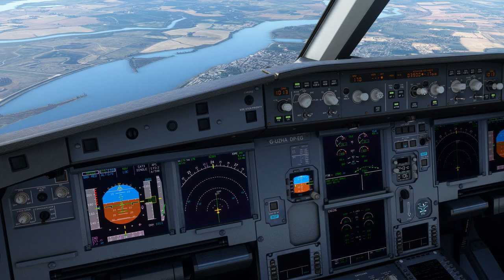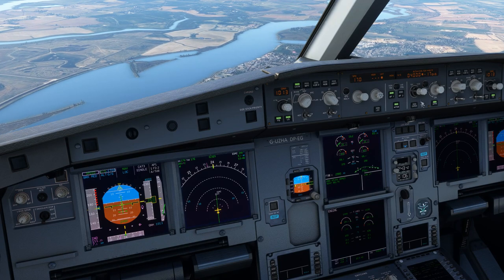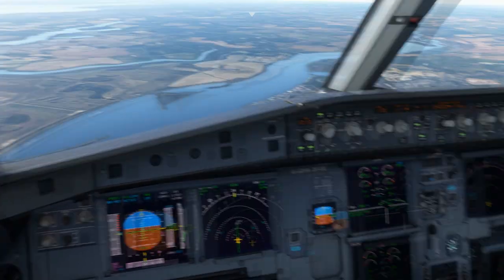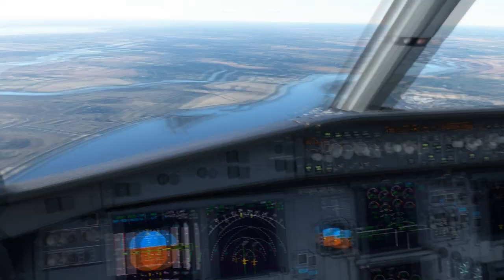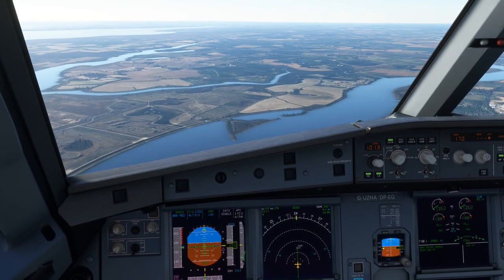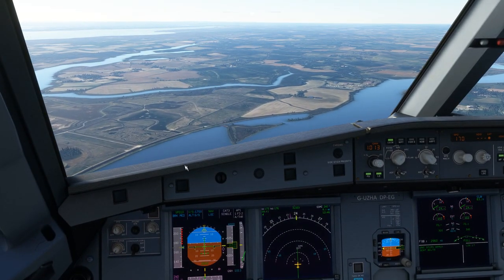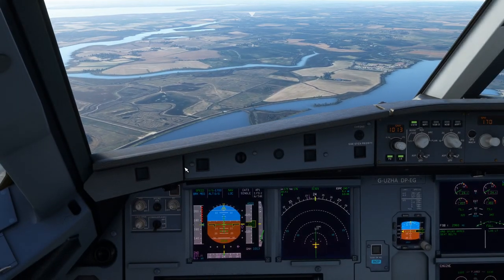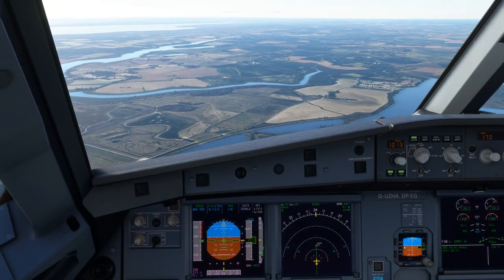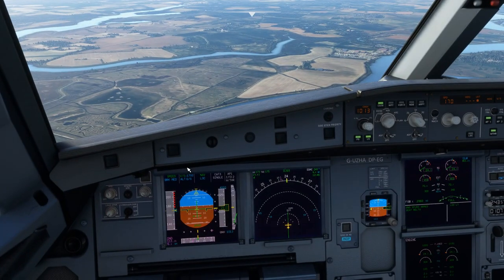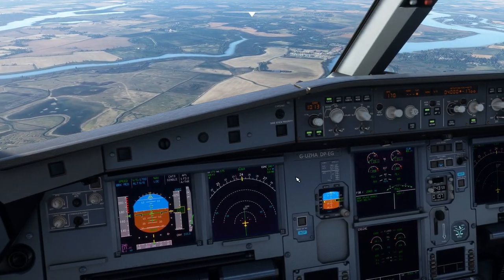Go around. 2,500. There's the runway. Oh, we're miles off. We're not on the glide slope. Localizer's let me down.